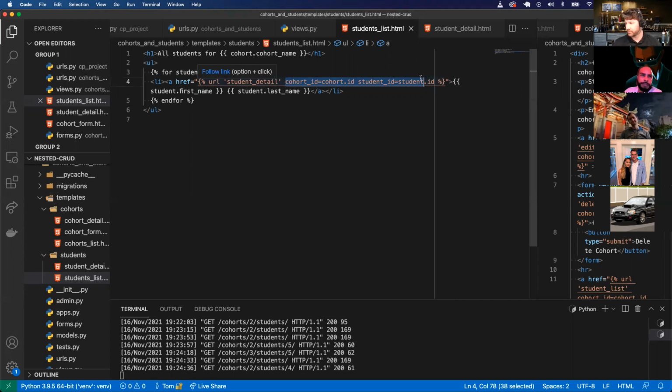Got it. Yep. And that it's nested and stuff. But yeah, you're exactly right. You don't necessarily need the cohort, because when I was going through this, I was like, why am I even getting the cohort? I can access it on the student object.